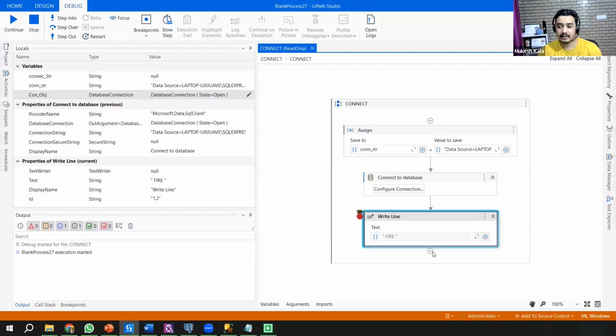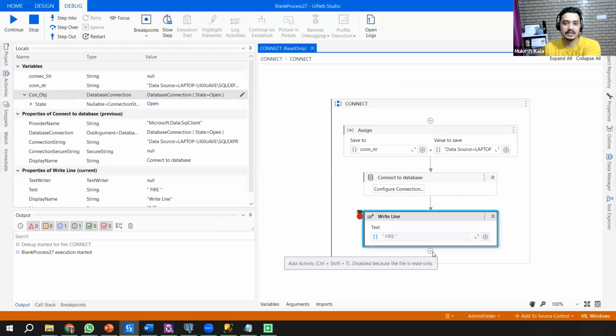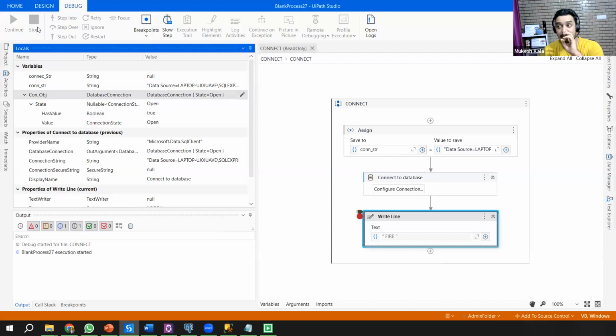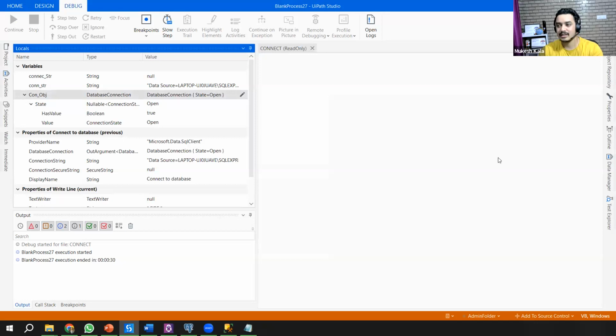So if I check here whether the connection object is null, it shows that the state is equal to Open, along with all these details. By default, it has a value of null. So in case you are getting a value of null, that means your database is not connected. Let's try to see that as well.